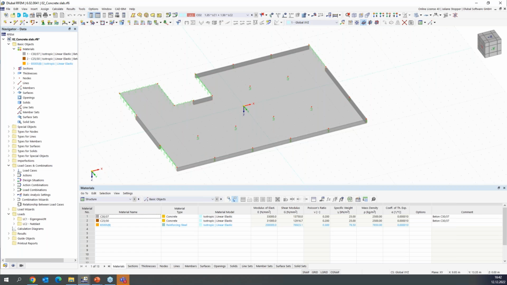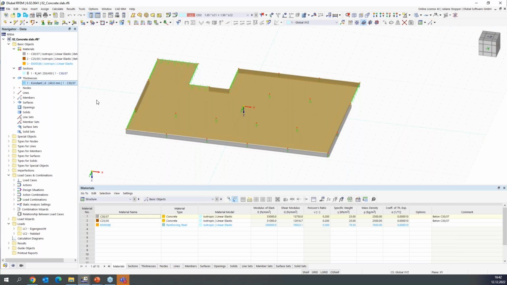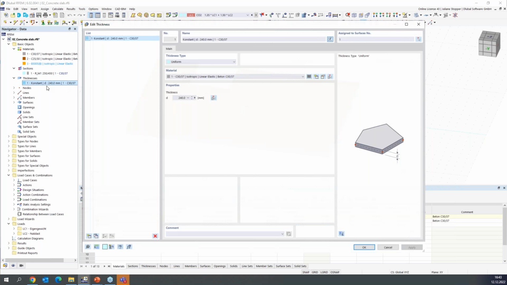We have the C30/37 for the slab, and we have sections. These sections are used for the ribs, I will show you. What a slab needs is a thickness. It's the analogous thing for surfaces: we have to define sections for members, and we have to define thicknesses. I can also show you the dialog for surfaces. Here we have a 24 centimeter thick slab.